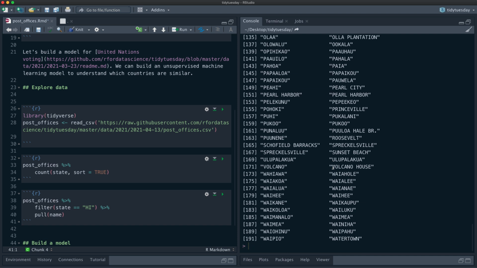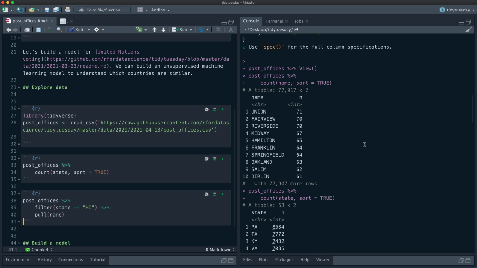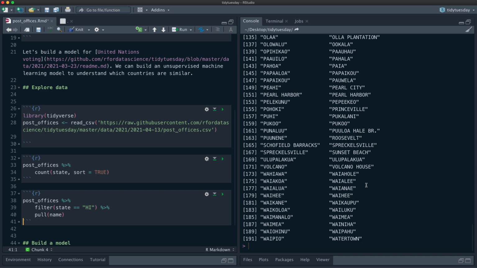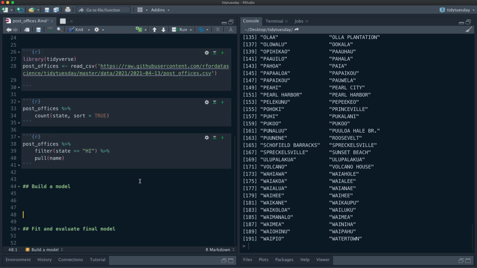Many of them are. What I want to do is try to train a model that looks at these kinds of words and is able to learn that they are Hawaiian post offices in Hawaii compared to these up here. Midway, Hamilton, Franklin, and whatnot. And you do that using a certain kind of tokenization. So let's get started here.